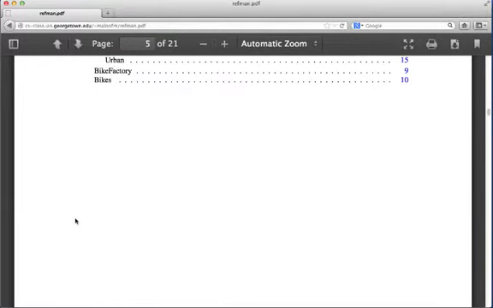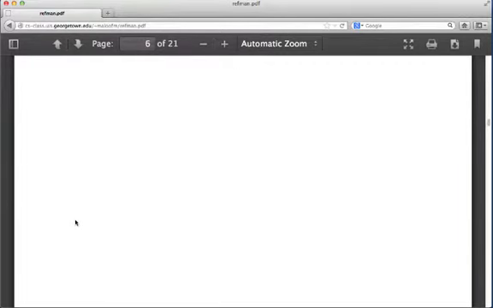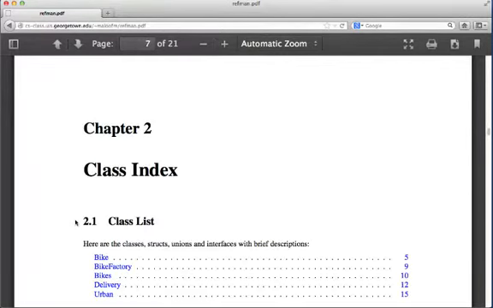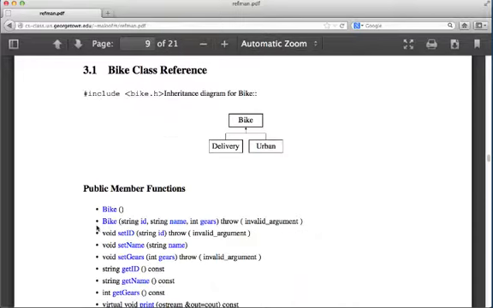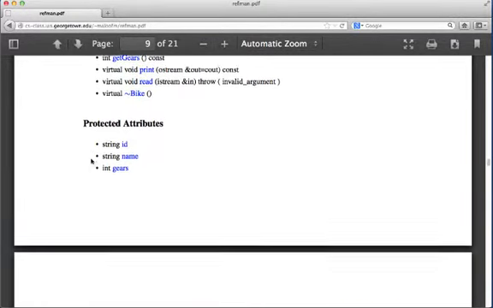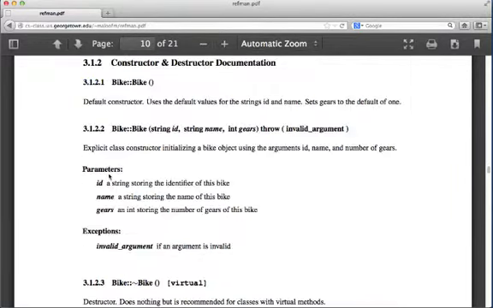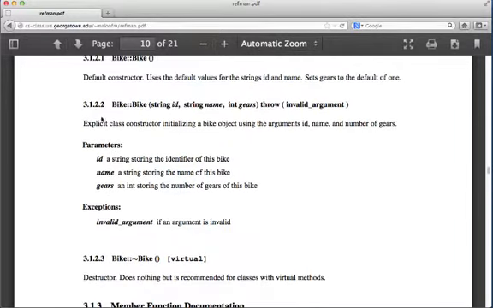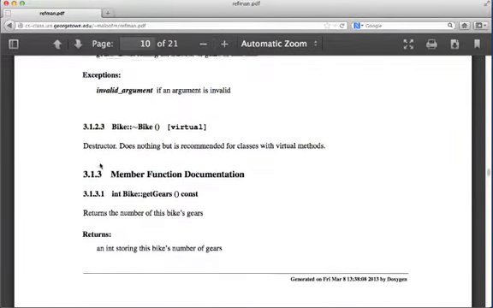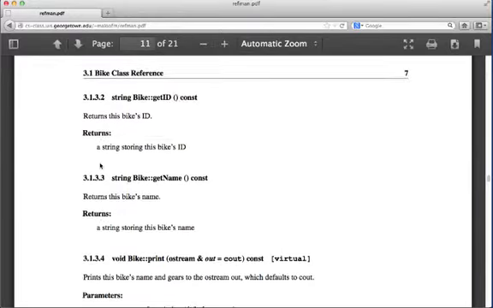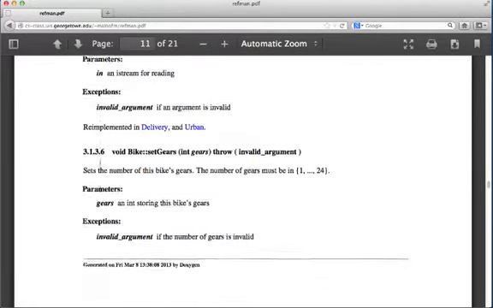Here's my class hierarchy. It gives me clickable page numbers. And finally, if I scroll down here, I'll just go ahead and jump to the bike class. Again, I get my inheritance diagram, my class diagram, I get my public interface, and then scrolling on down, I get detailed descriptions of the class, the author, the version tag are displayed here, and then on down you can see the documentation of my explicit constructor and all the other methods that I documented.